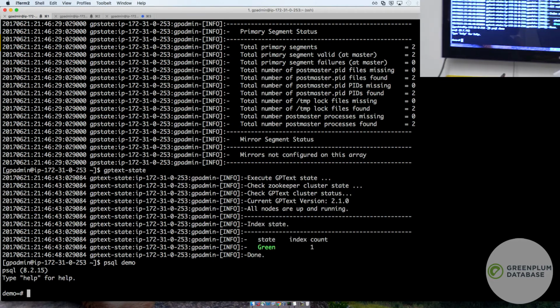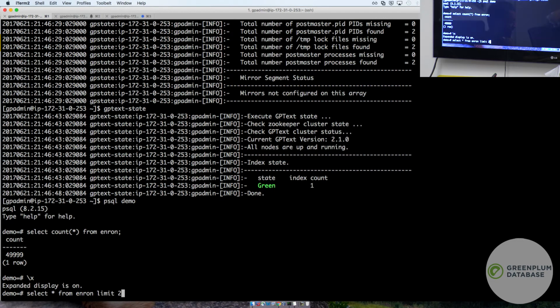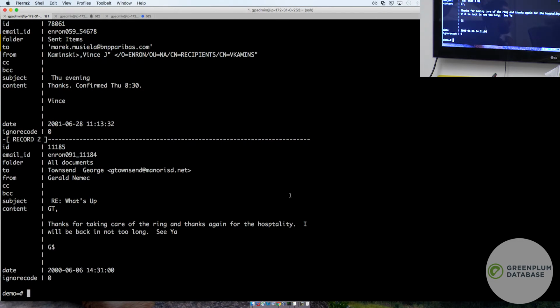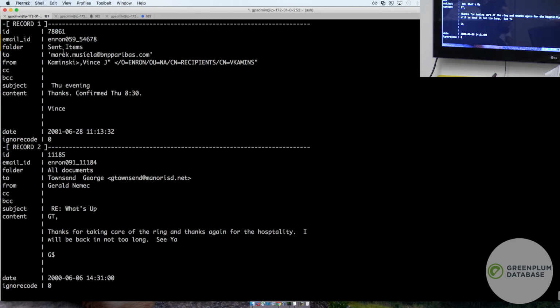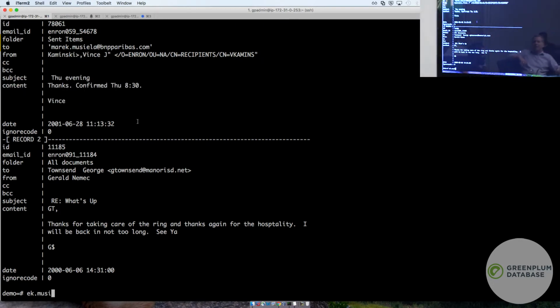So I'll show you how quickly and how easily you can create an index and start searching. So here we have 49,999 rows. And just to show you, these are emails that contain IDs, the folder, to, from, and also subject and content of this data.